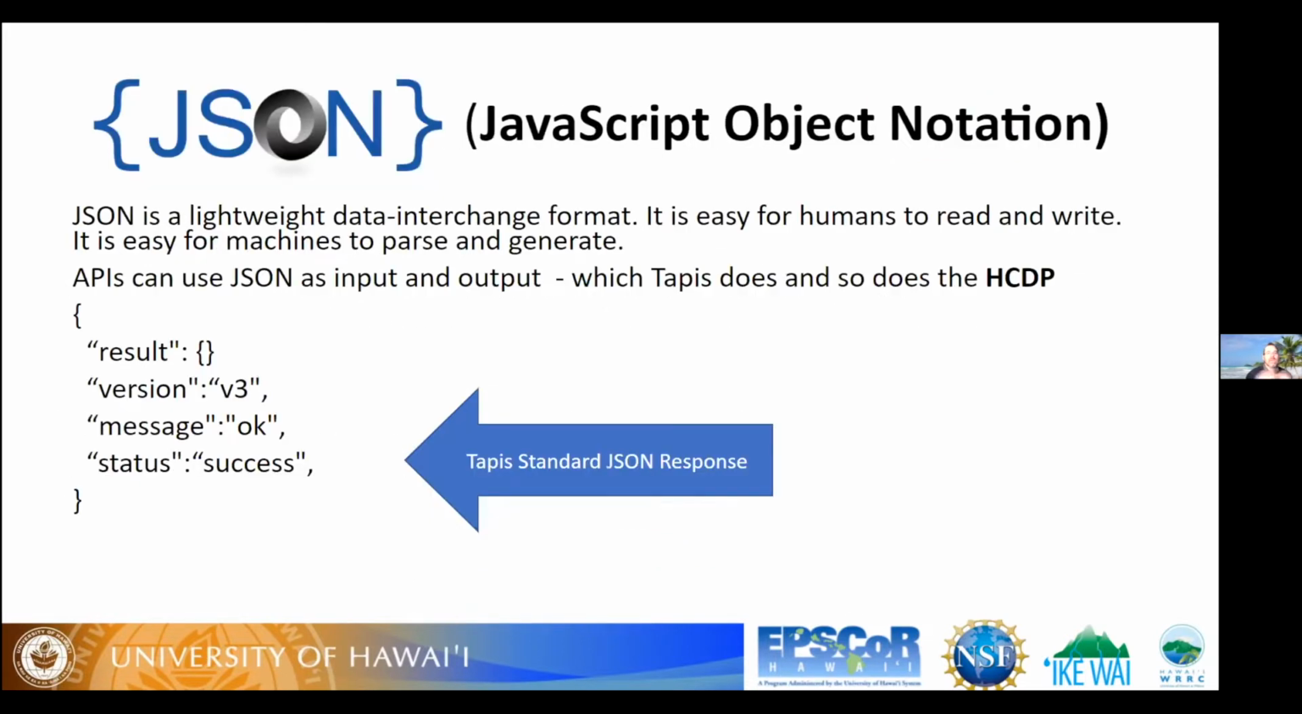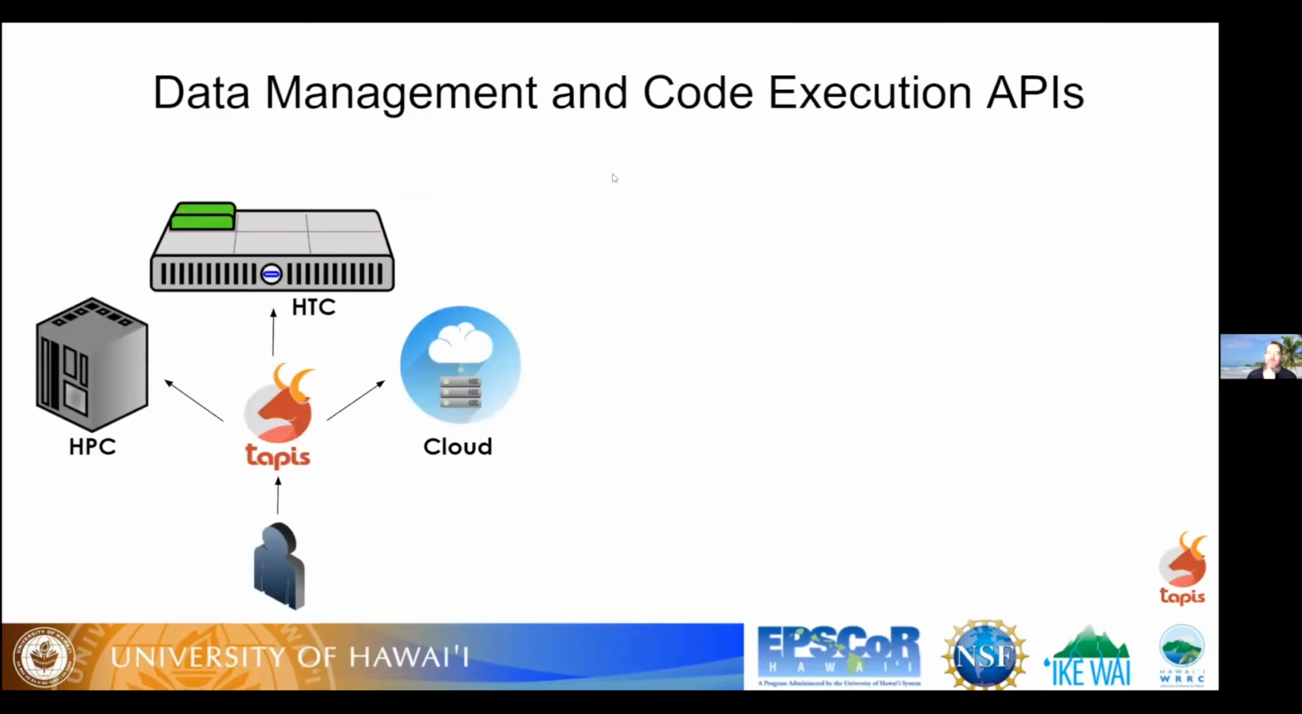And then finally, we need some way to exchange information between our clients and our APIs. So we use JSON, which is JavaScript Object Notation. It's a lightweight data interchange format. It's easy for humans to read. If you use Python quite a bit, you'll notice that JSON looks a lot like a dictionary format. So anyway, this is what Tapis uses, and this is what we'll use today in some of our work.